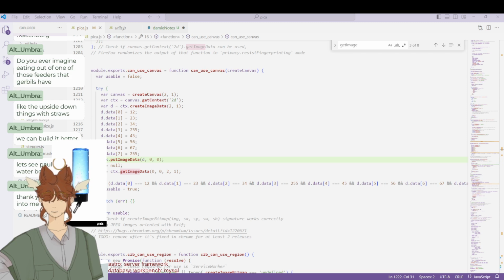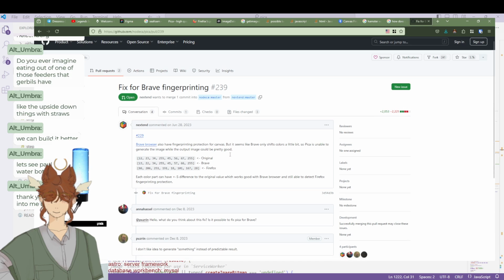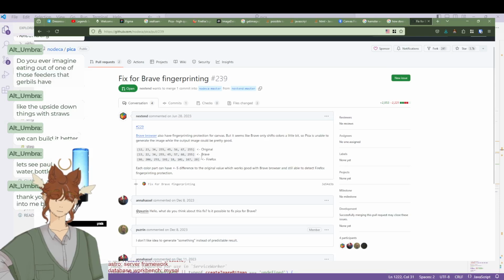Oh, I spelled pica wrong. That branch. No, not that one. Pull requests. Fix for Brave fingerprinting. Oh, you can't see it. This guy. So, Firefox shifts it a lot. Oh my god, Firefox just makes it unknowable.